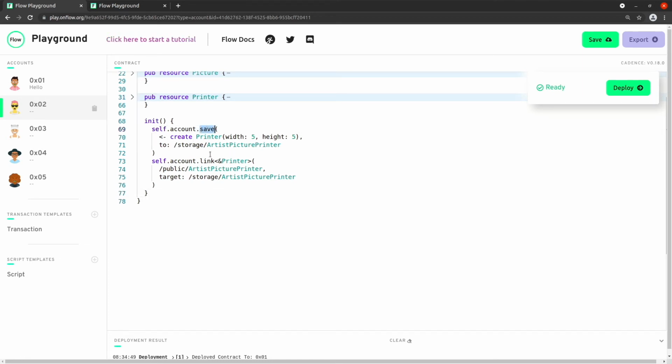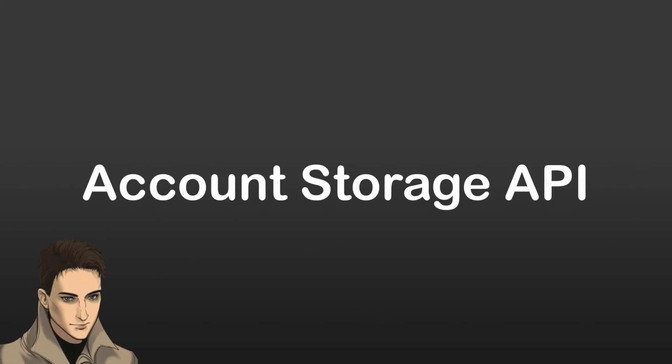We're calling a couple of functions here. Let's explore what they do. These two functions, save and link, are part of the account storage API. With these methods or functions, we're able to persist an instance of printer and provide others with access to it. Let's explore each one separately and see how to use them.